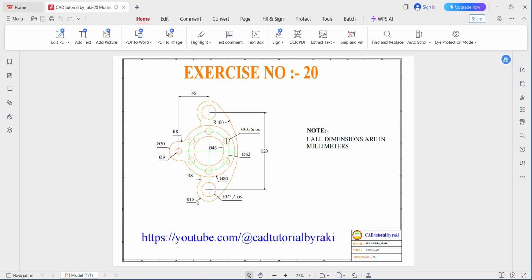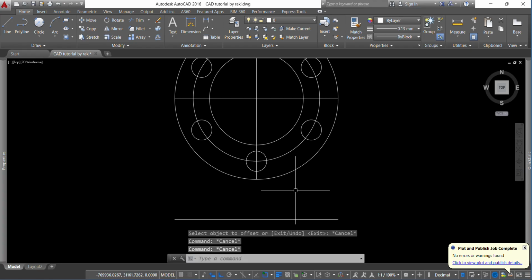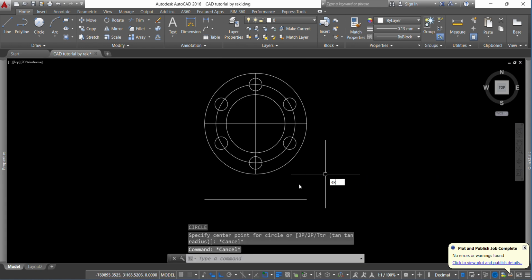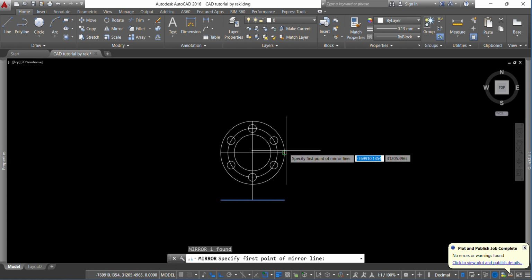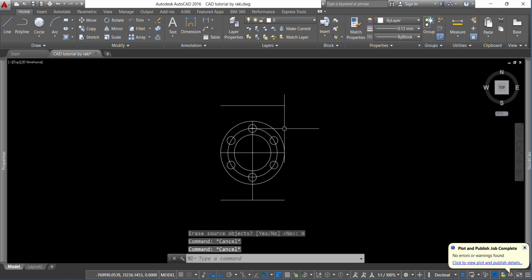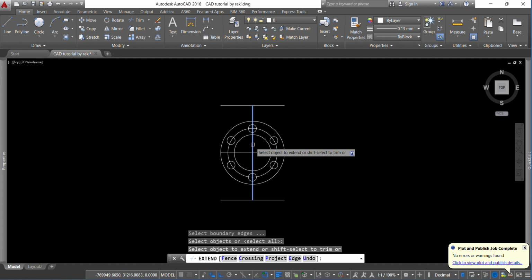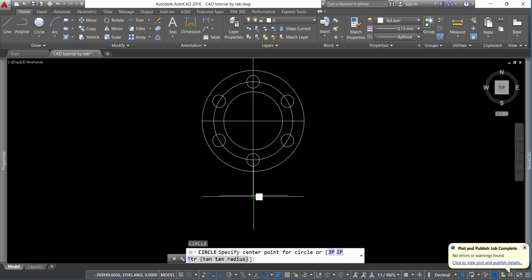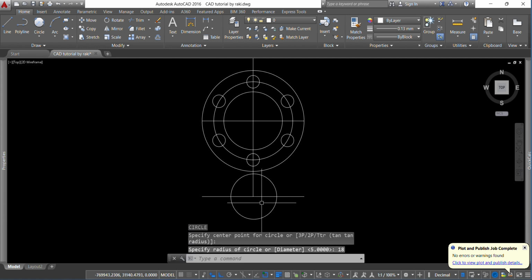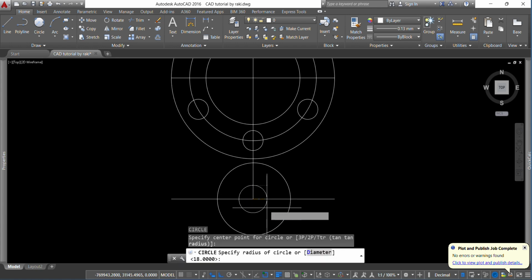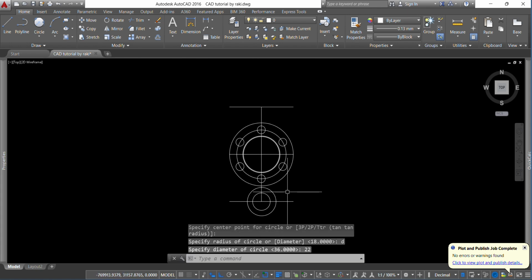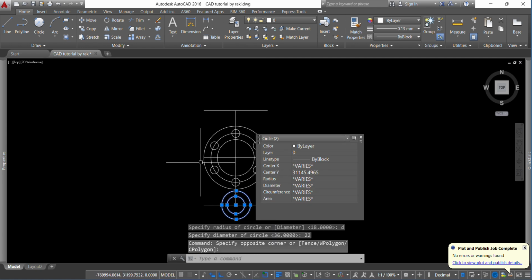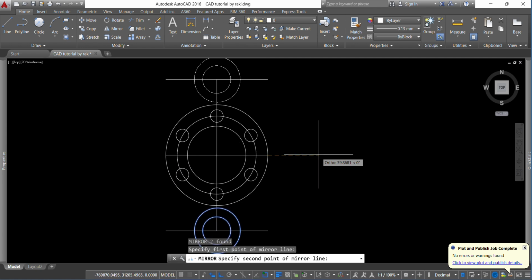This diameter is 18 radius and 22 diameter, both are the same. Circle, extend the line to this line and also mirror it. Extend the line to this line. The circle radius is 18, circle diameter is 22. And select both circles and mirror on the upside.